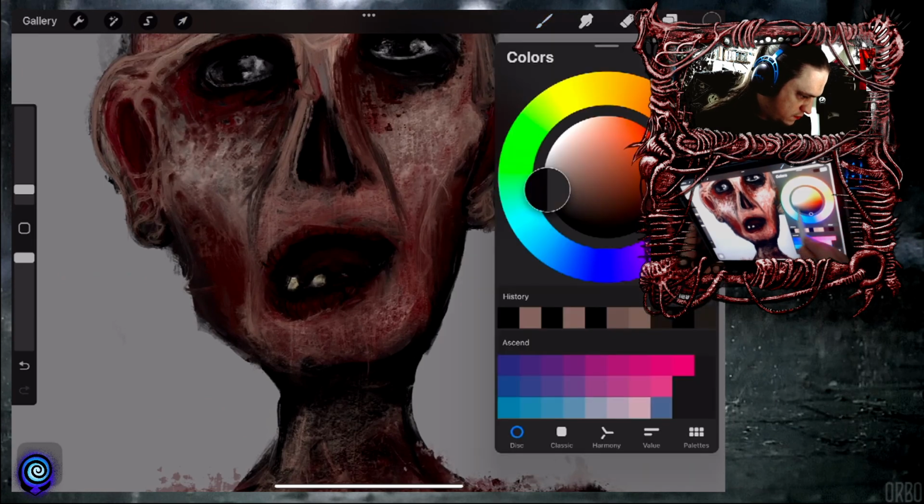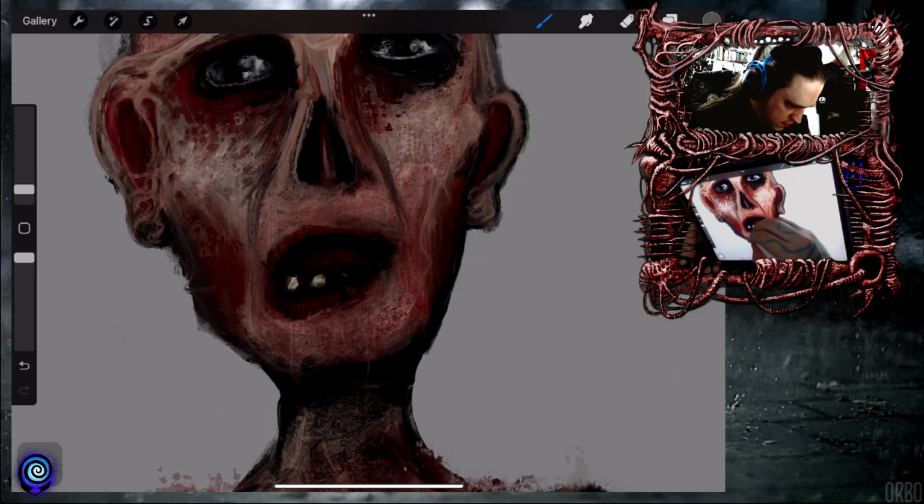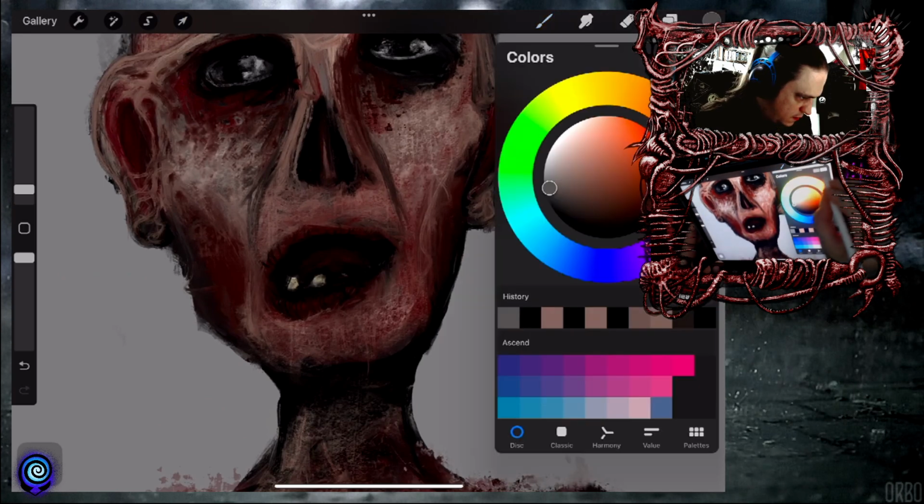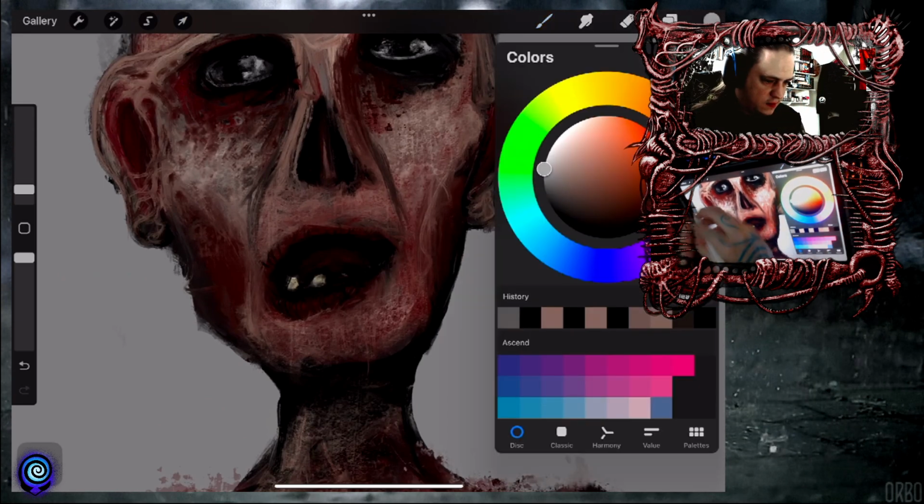Okay, now give a little bit of shine to the lips to make them look nice and moist.